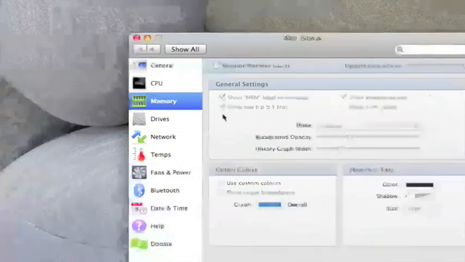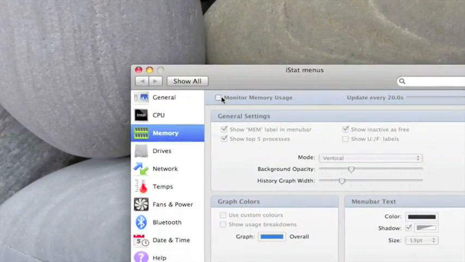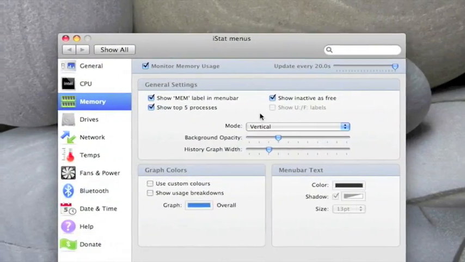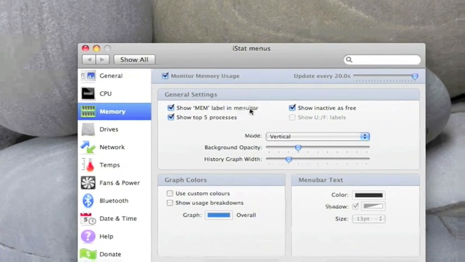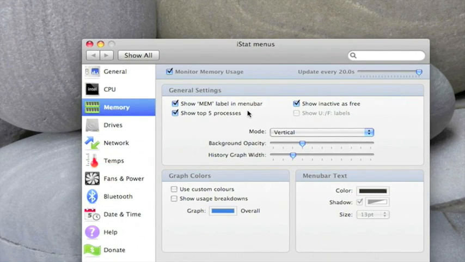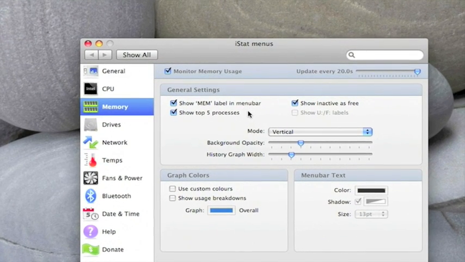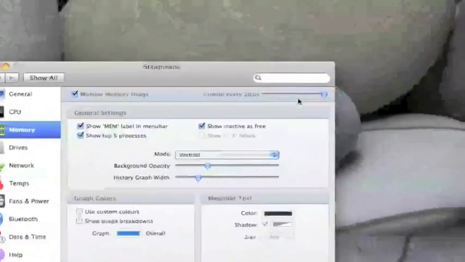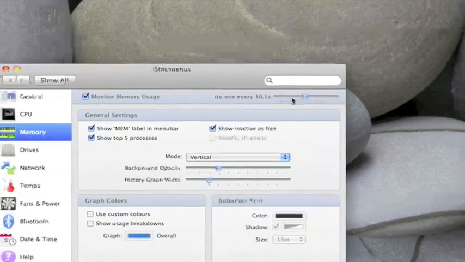Then you go down to your memory. Obviously I monitor the memory. It shows memory in the label and menu bar, which I'll show you in a minute, and you'll be able to see that. Show top 5 processes, and that shows you the top 5 things that are used in your memory. And I have that at about 10.